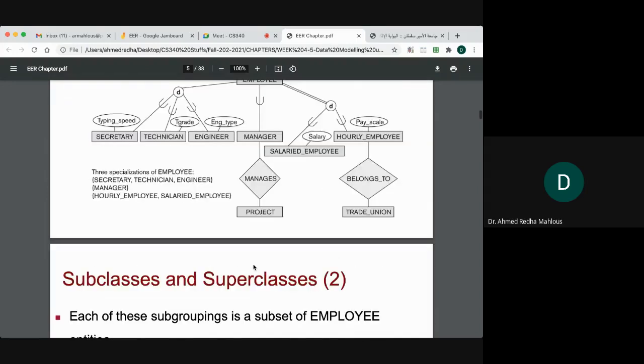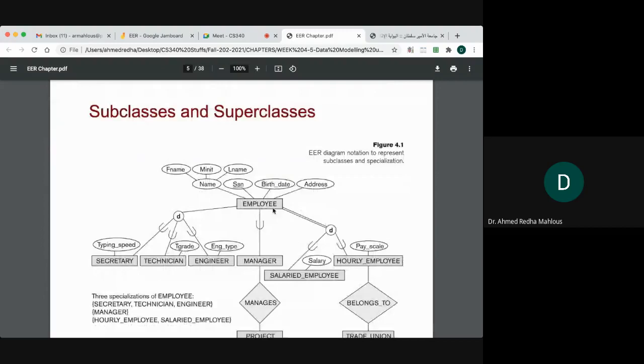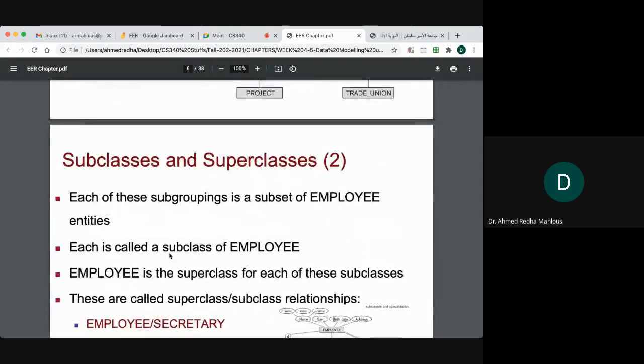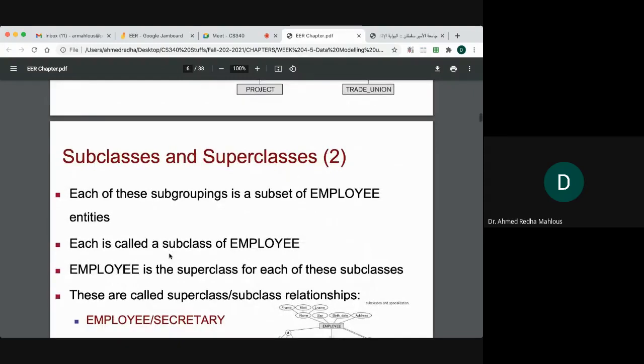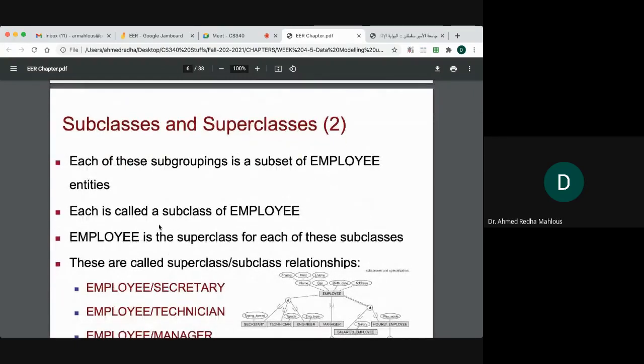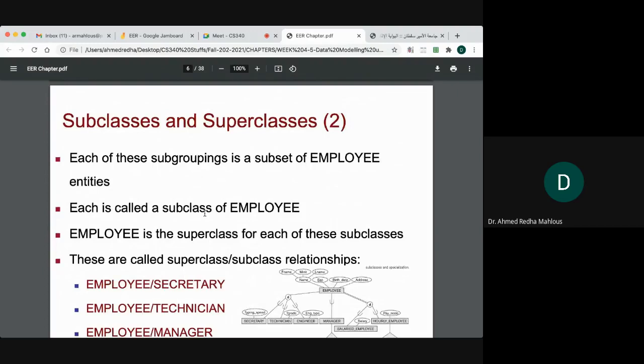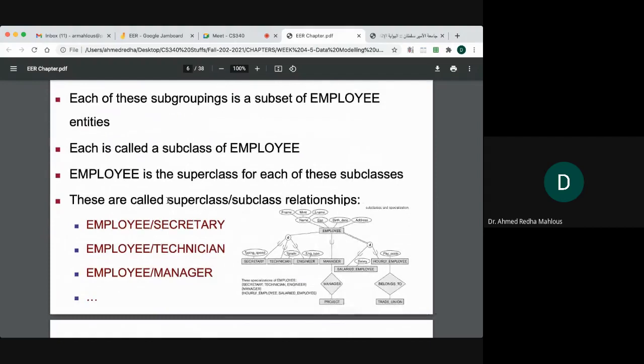Also, we said that this employee is called a superclass. Okay, sorry. This is a superclass, and these are the subclasses. We have here the subgrouping. We have a subclass of employee. We have employee superclass, and we have this relationship between a superclass and the subclass. We have employee secretary, employee technician, employee manager. So this is the type of the superclass subclass relationship.